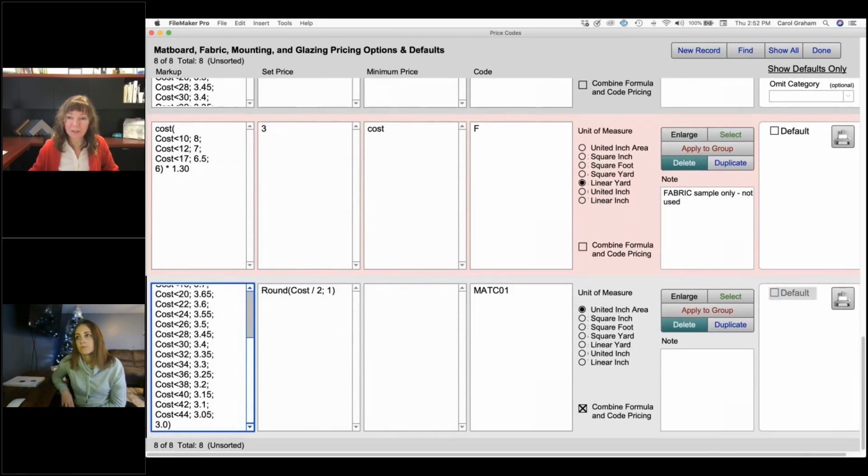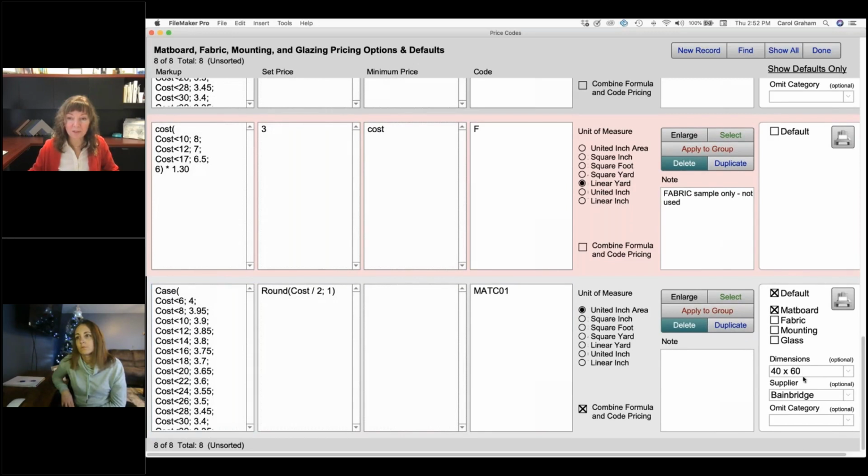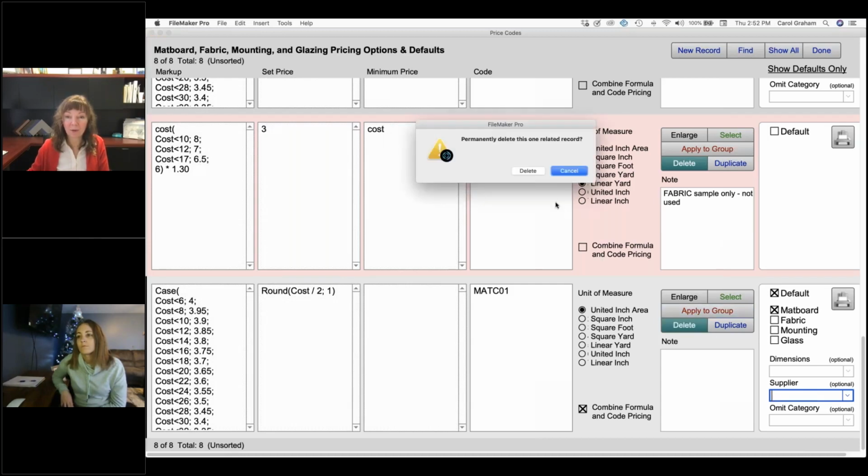Over on the right-hand side, you need to mark the box for the default, and it will automatically enter in whichever mat you happen to be on. If this is going to be your generic default, then you would not have anything listed in the section on the right for the dimensions or the supplier, because this is the one that's going to be applied to everyone. However, you should only have one of those. And I'm going to delete that one for now.